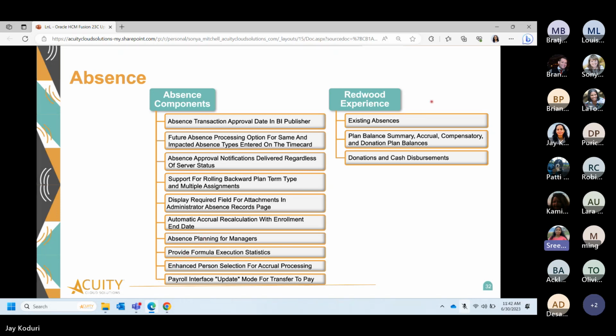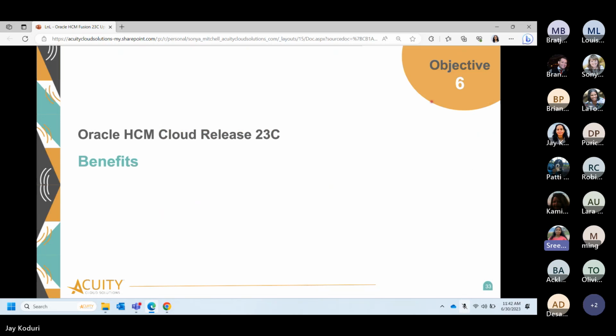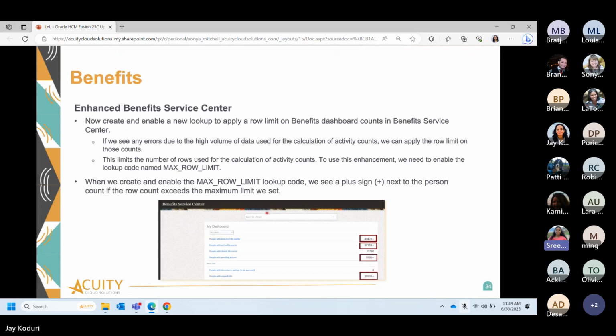So again, on the absence side, we have got a couple of pages that have been updated through the Redwood experience. Existing absences and plan balance summary, all these are available right away when you get into this release, but again, they can be turned off using your profile options. Okay. Moving on, next is the benefits.